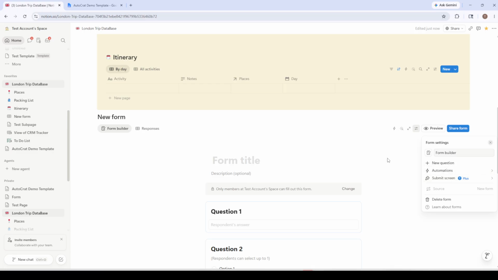If you're sharing publicly, remember to ask only for what you actually need and avoid collecting sensitive information. Clear expectations help respondents feel comfortable and keep your data clean.